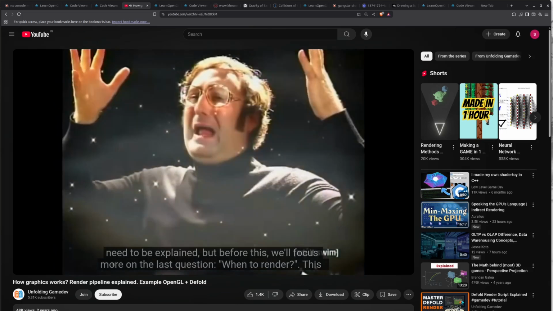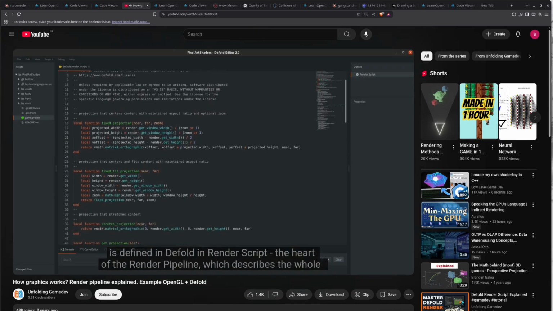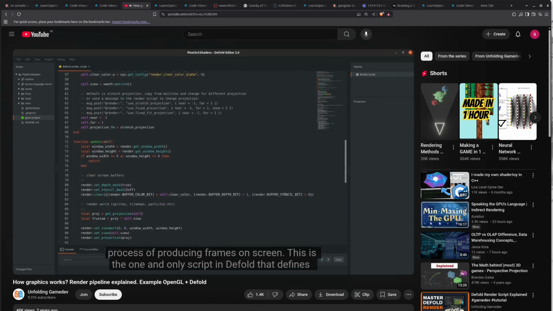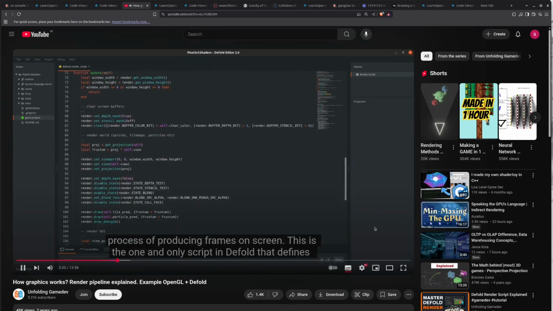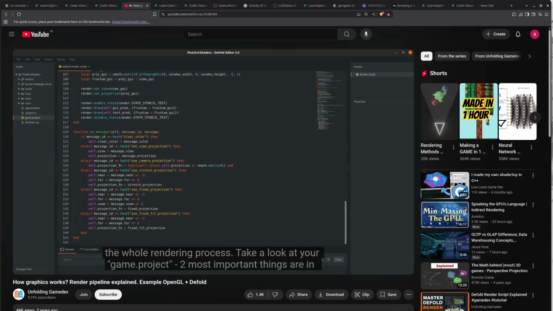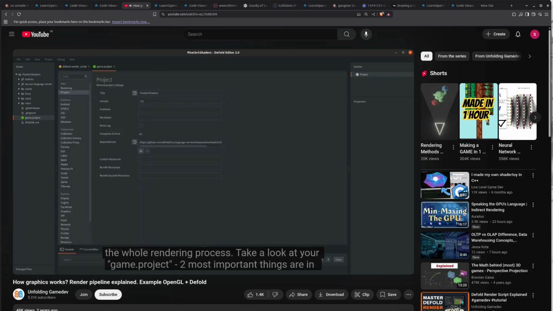When to render? This is defined in default in render script, the heart of the render pipeline, which describes the whole process of producing frames on screen. This is one and only script in default that defines the whole rendering process. Take a look at your game.project.